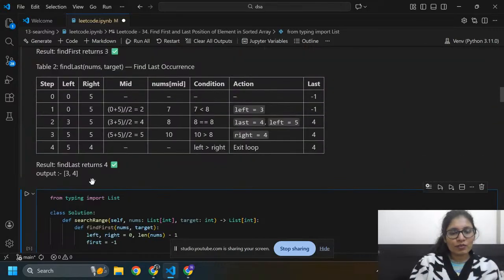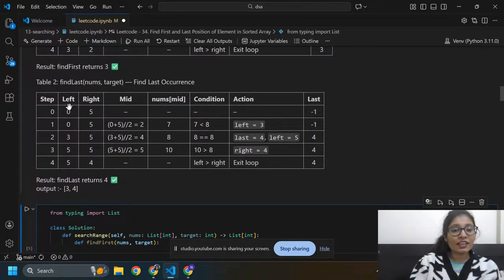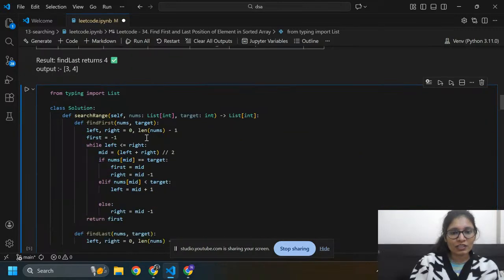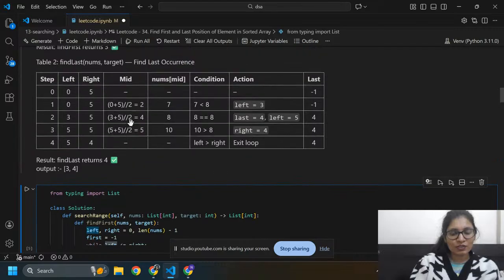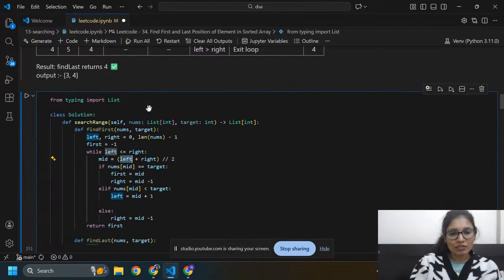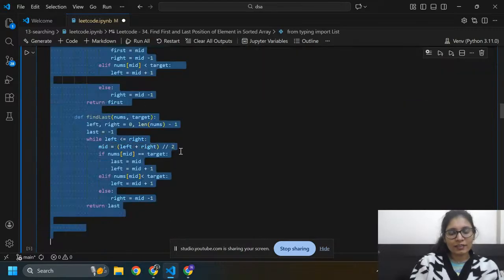So here I'm going to check. Initially I have left equals 0 and right equals 5. Here I'm going to calculate our mid. First of all, I need to check that 0 is less than or equal to 5. Yes, this condition is true. So I calculate mid: left plus right, 0 plus 5 divided by 2. I got 2. That is the mid.